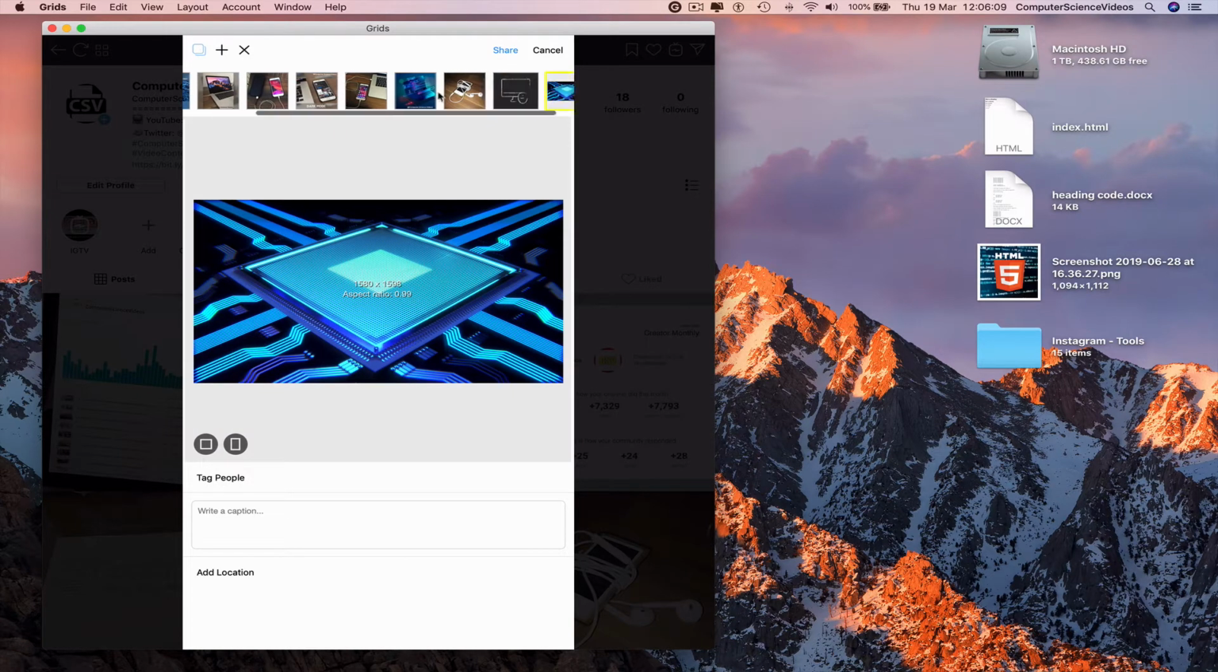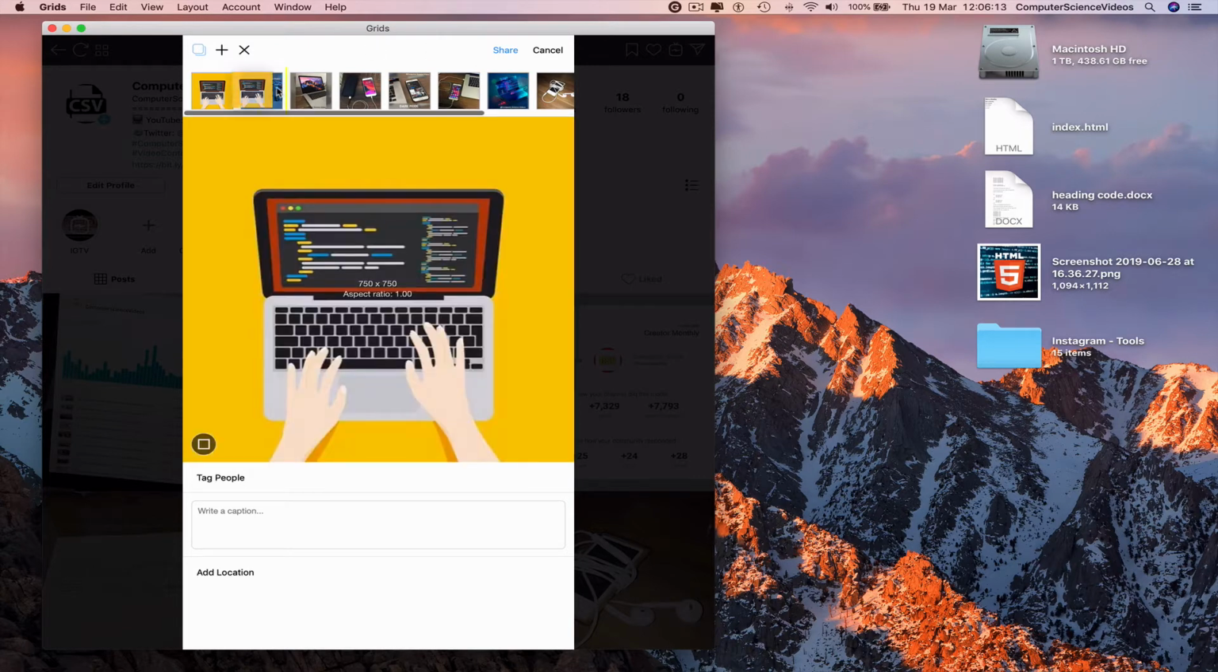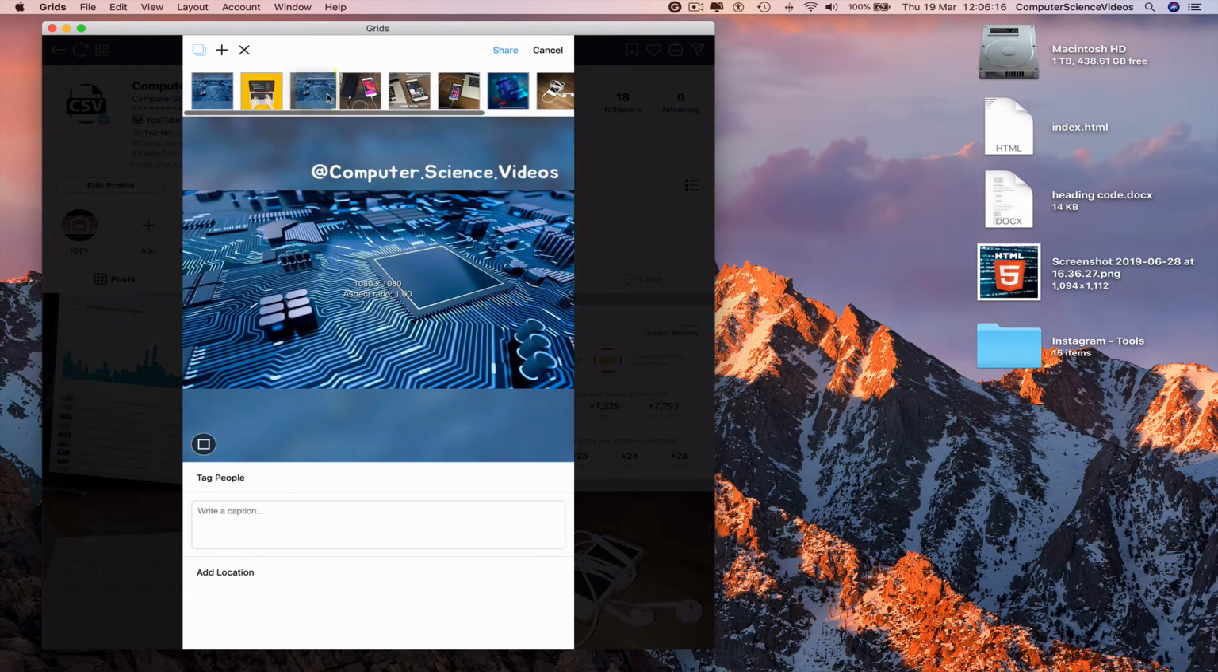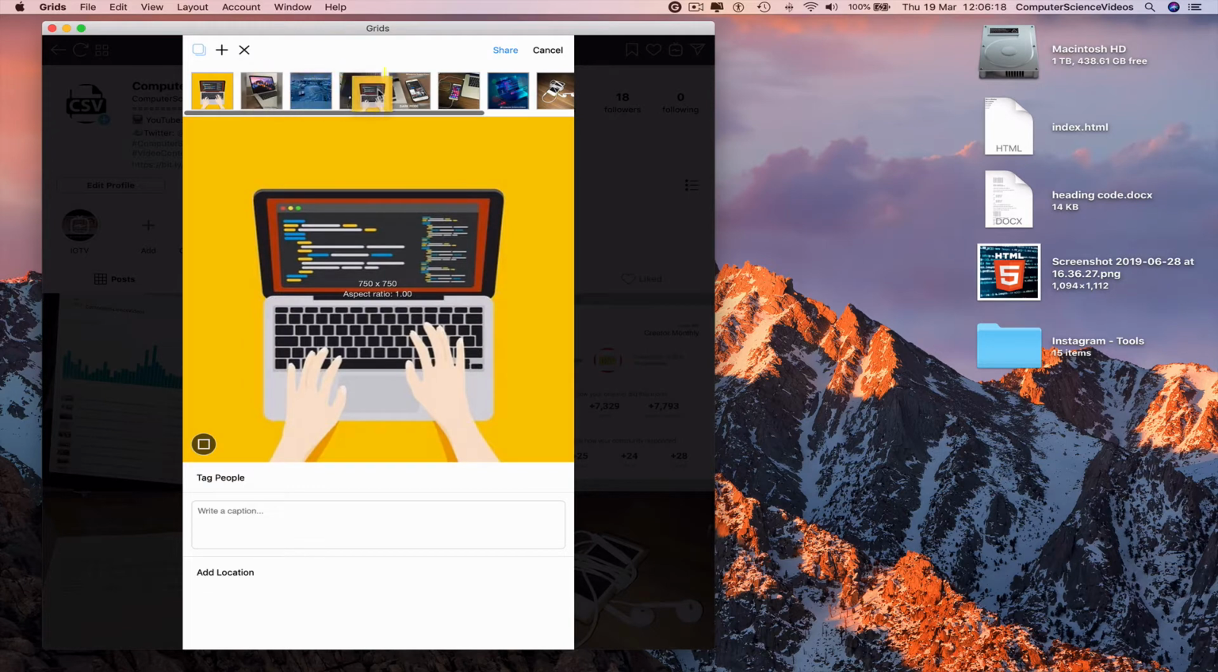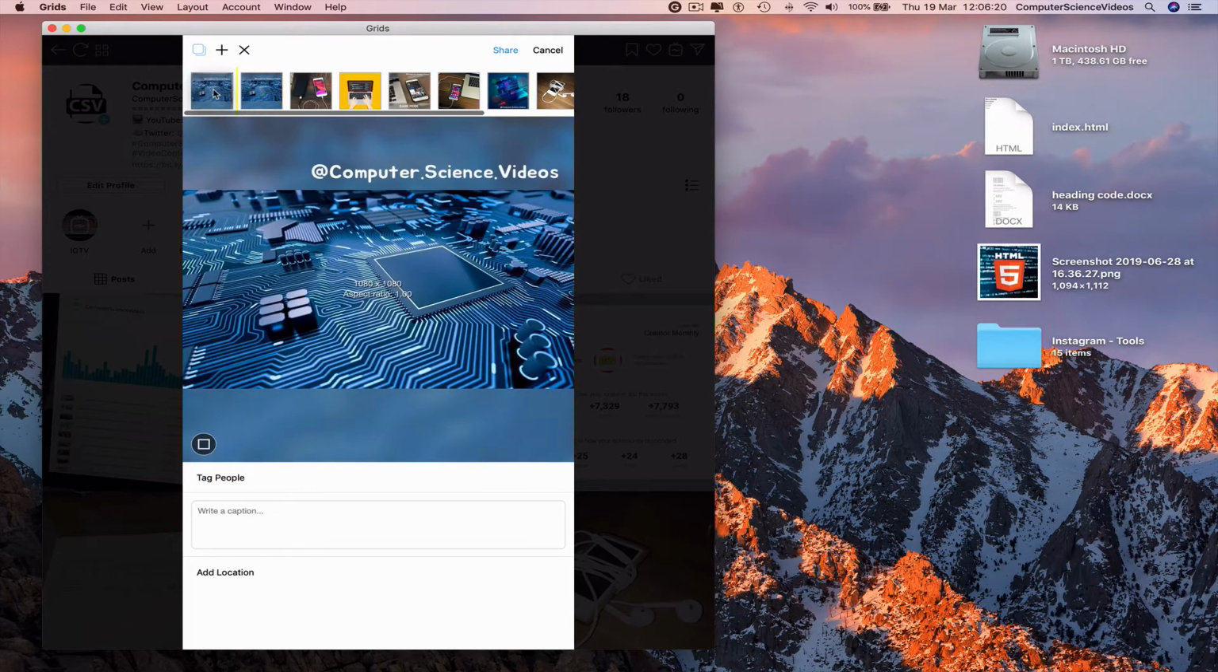So now we are then able to upload all the photos. We can choose which photo we wish to have first by dragging and dropping, and then write a caption: 10 Instagram photos. Computer science videos. Click on share.